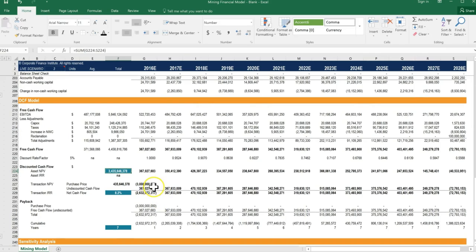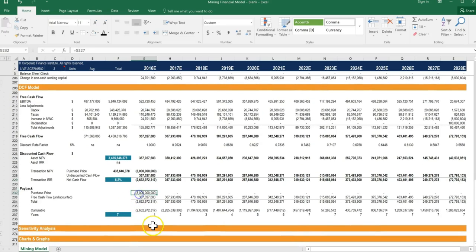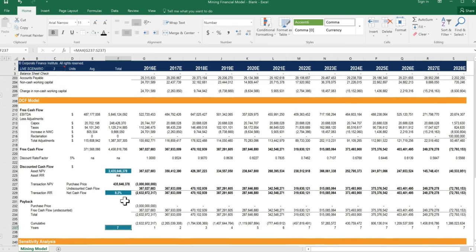Taking into account an assumed purchase price of $3 billion, we can then calculate an internal rate of return for this transaction. The IRR for this transaction happens to be 8.2%. Next, we calculate a payback on our investment, assuming the outflow of $3 billion in year 1, the cumulative free cash flow that builds up, and the result is that our cash flow is paid back somewhere around year 7. This is a powerful tool for looking at the rate of return on a mining investment. We can now start to look at sensitivity analysis and play around with key assumptions like gold price. Let's get going on the next section.